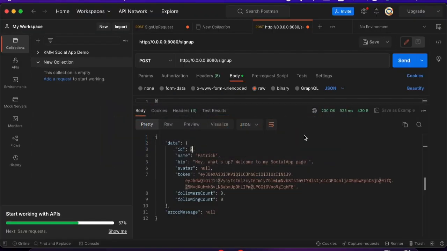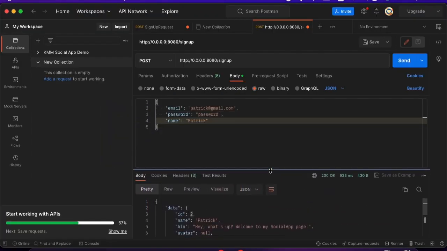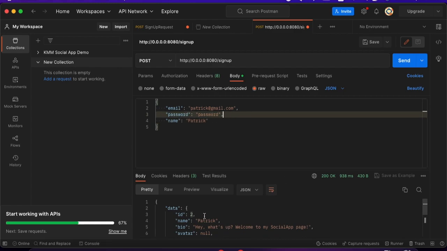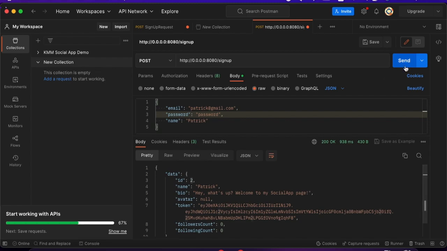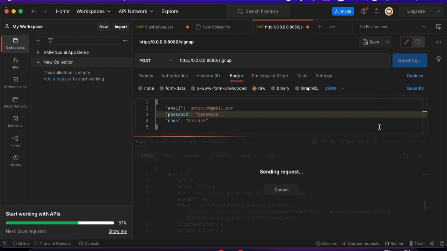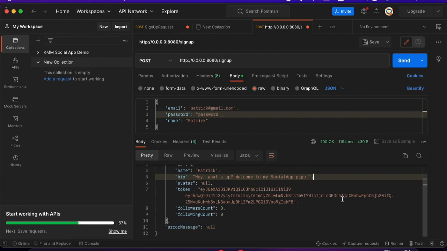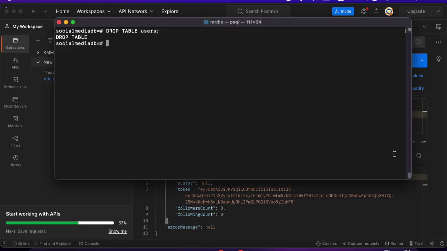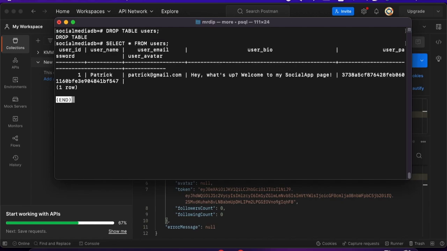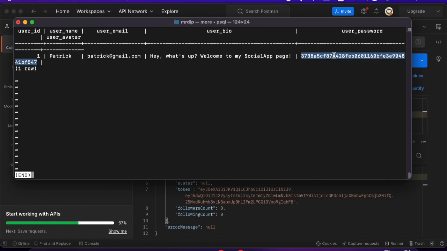Now let me go back inside Postman. I'm going to run a new request to insert the same user. Let's hit send. As you can see, the user has been inserted. The ID even has changed. So let's now go back, open the terminal, and run select all from users. As you can see, this time the user password is not plain text but a hashed password.